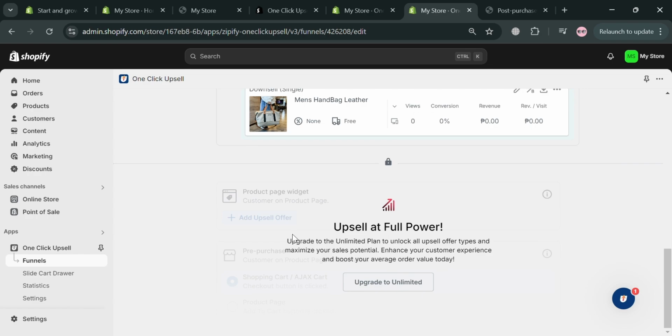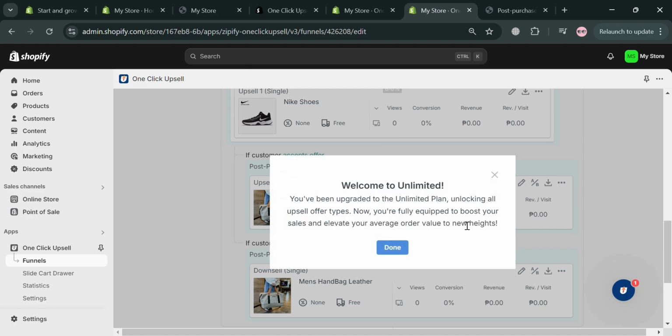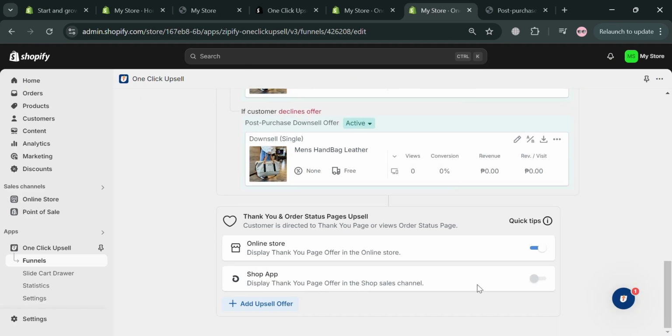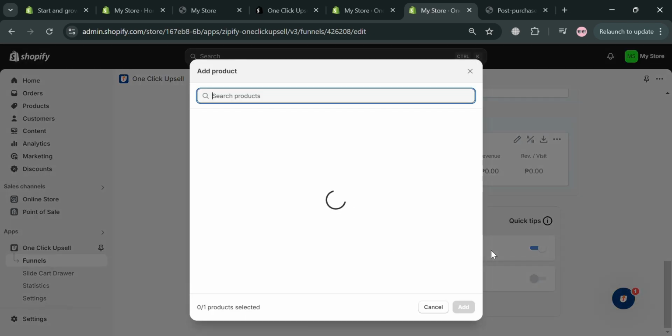And now for the last step in here, we also need to upgrade our account to Unlimited. So I'm going to click upgrade to Unlimited in here. After that, we can start using step 3, in which if we scroll down, we have the thank you and order status pages upsell. Add again an upsell offer, and just use the product that we selected earlier, which is these Nike shoes.